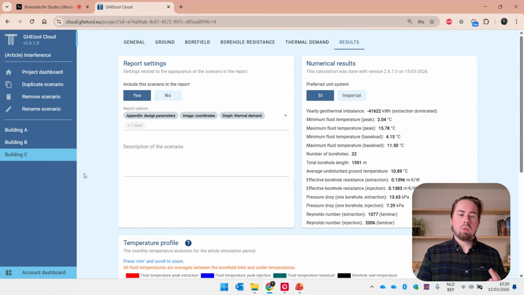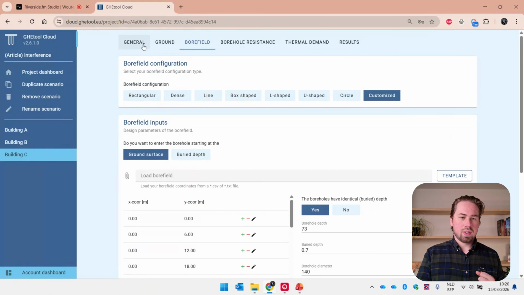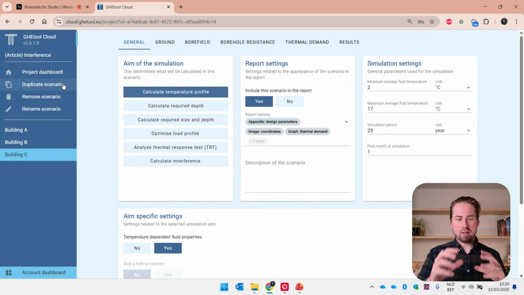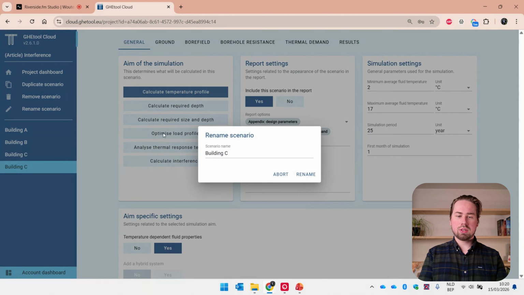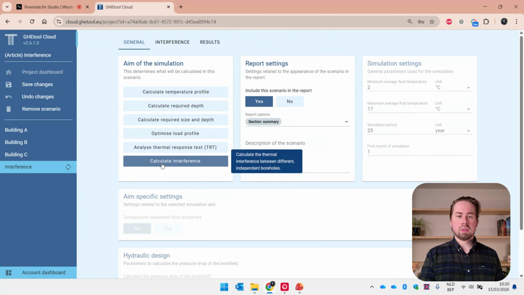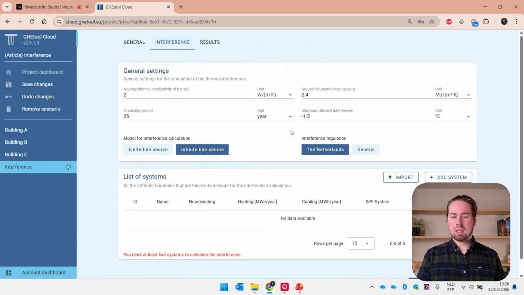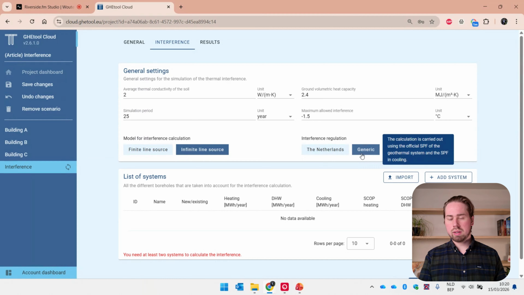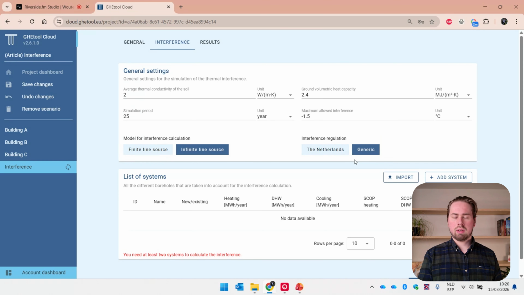So what you can now easily do is say, okay, let's duplicate our scenario and let's create a new one. And let's call this interference. Let's go to the calculate interference module. We are going to work with the generic calculation. Now in the Netherlands, there is a specific regulation using the seasonal performance factors for the system and the cooling. We're just going to use generic here because then we work with SCOP heating and so forth.